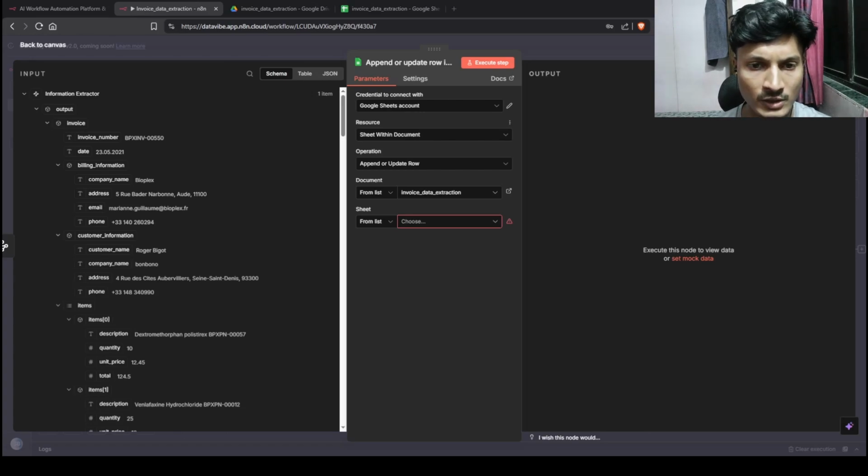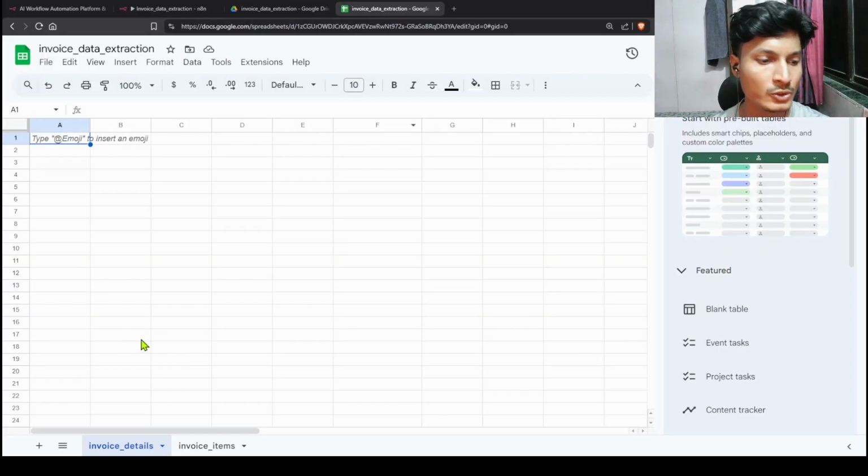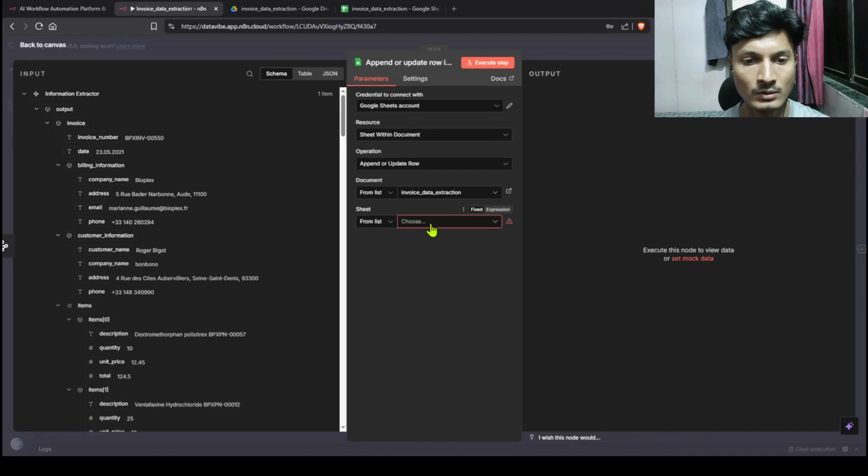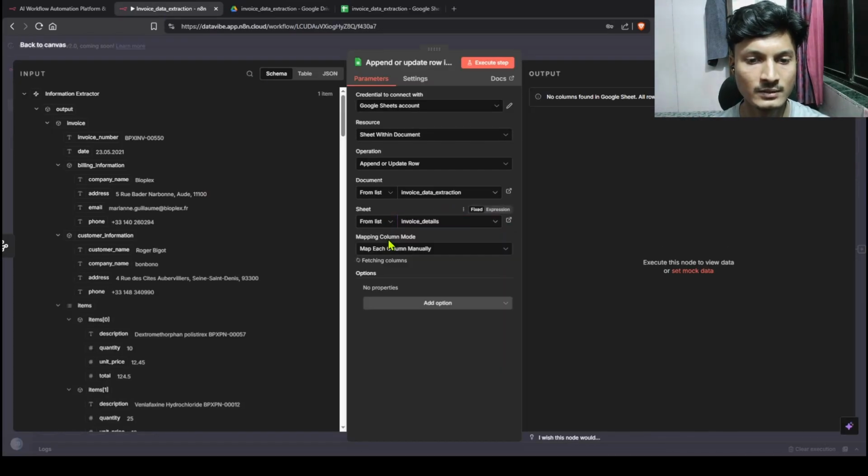So the resource is the sheet, document from list. From list basically means from which file we have to extract the data. It is basically invoice data extraction, and sheet is basically where I want to paste the data. Since I have two sheets here, invoice details and invoice items, I will choose the sheet invoice details.